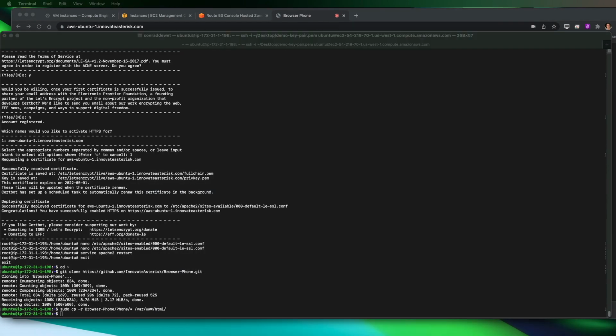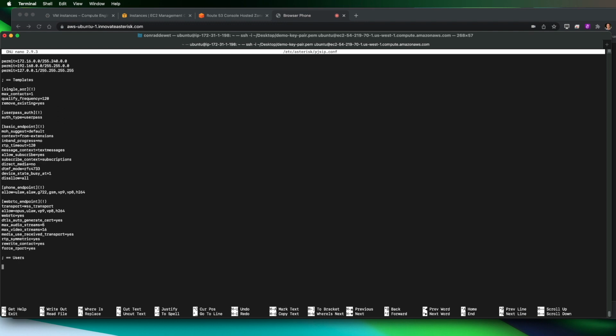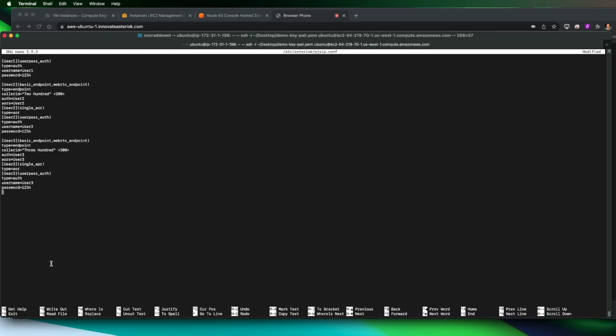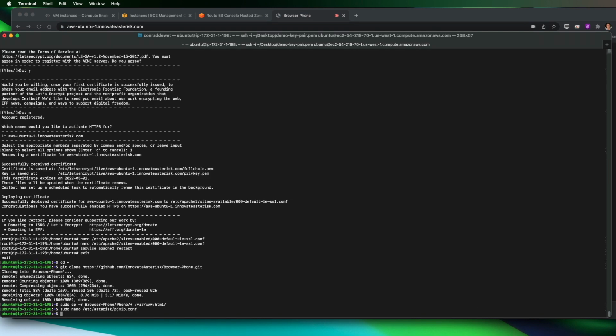And in order to do that, I'm going to go and change the pjsip.conf file. So sudo nano, I'm going to go down here, and just at the bottom underneath these templates, under the users, I'm going to drop these users in here. These are users that are using the template. So I'll pop them in there, Control O, output, Control X, close.